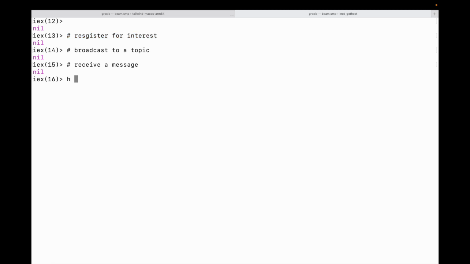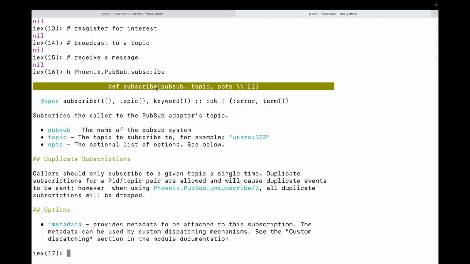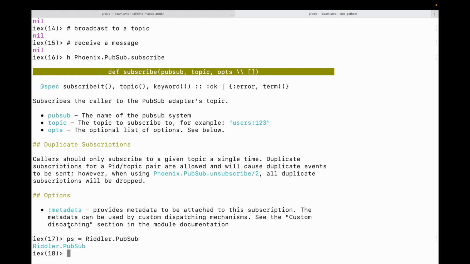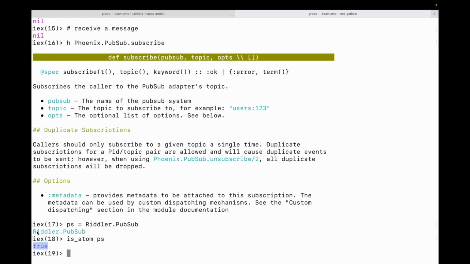And I'm going to say Phoenix.PubSub.subscribe. And this is telling us that we need to subscribe. We need to specify our server, which if you recall our name, it was Riddler.PubSub. Okay, and all this isn't some kind of implementation here. We're just using a namespaced atom. So if I say is_atom PS, I'm going to get a true. All this is sugar around a regular, plain old Elixir atom. And we're pretty sure it's not going to collide with other PubSub servers because our name is on first, which is why we structure it that way.